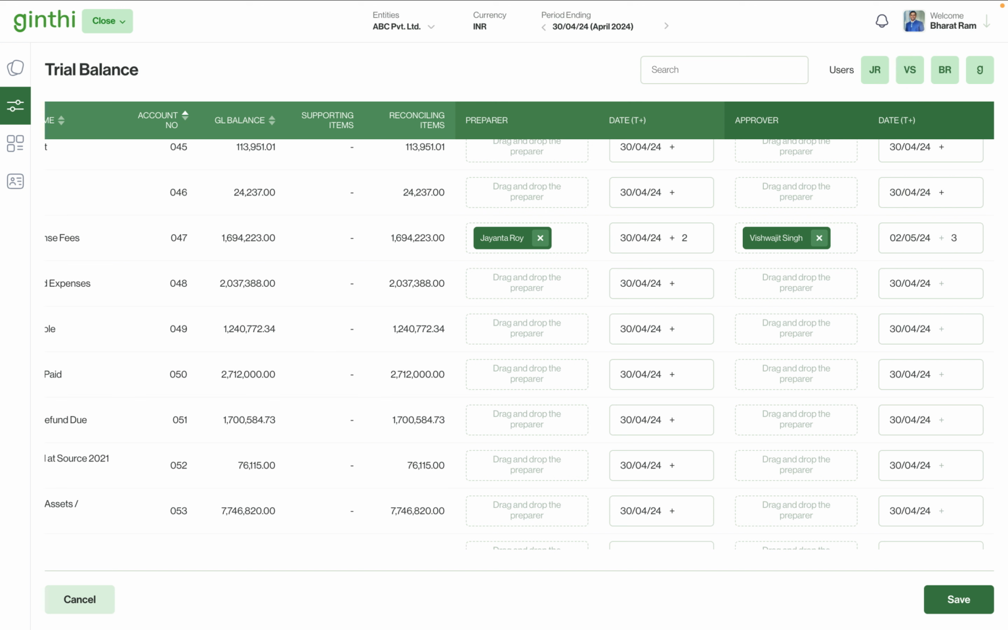And you can assign users like this to each of your accounts. You can group your accounts and say that I want X to be my approver for all my receivables accounts and Y to be my approver for all my payables accounts, and so on and so forth. So over here we've got pre-configured users. We've got Jayanta, we've got Vishwajit, we've got Bharat, which is myself, and we've also got Ginthi.